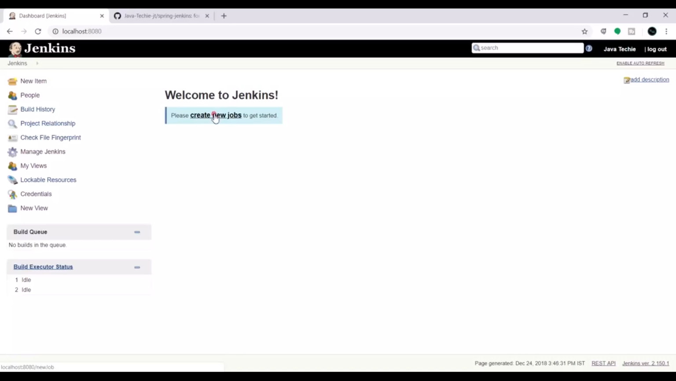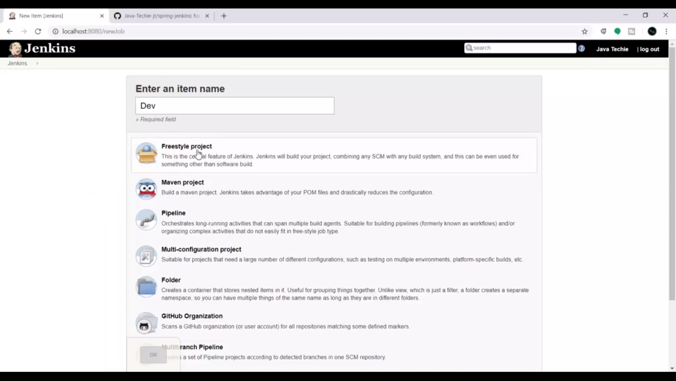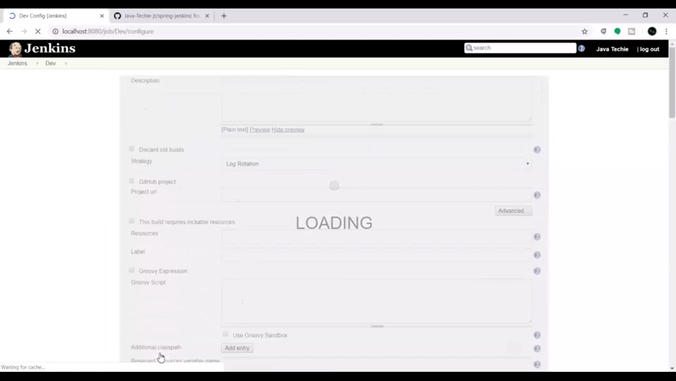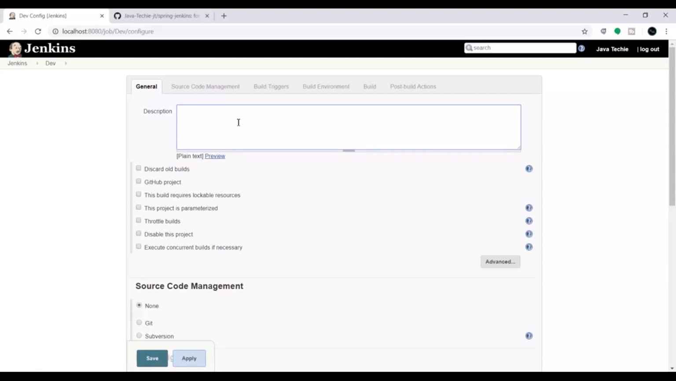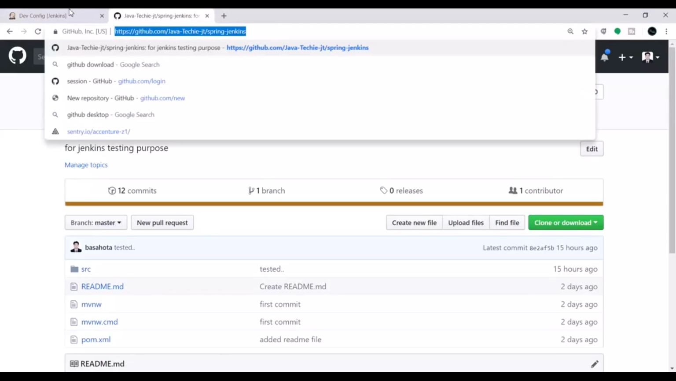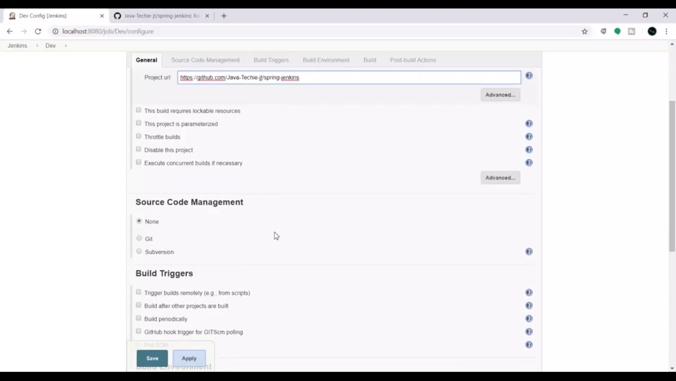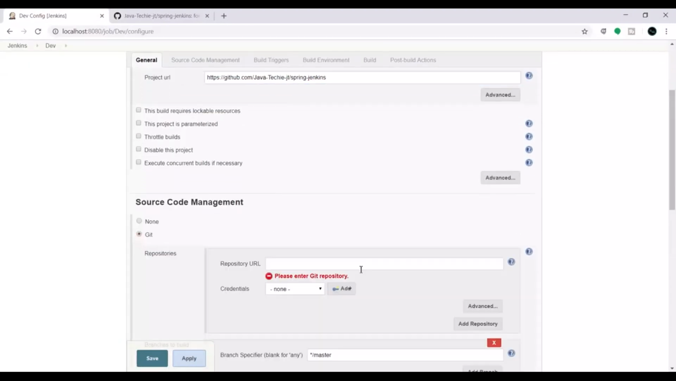Create a new job here, give it some name like development, then click on freestyle project, click OK, add some description here, something like development environment, then click on GitHub project. The same example I want to use which we did in our previous session. Add the project URL here. For source code management, we are going to use Git. Click on Git, provide the URL here, then add your Git credential.